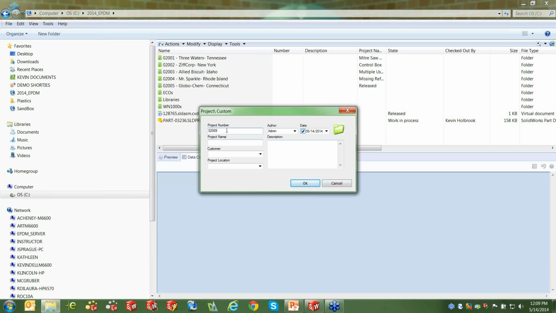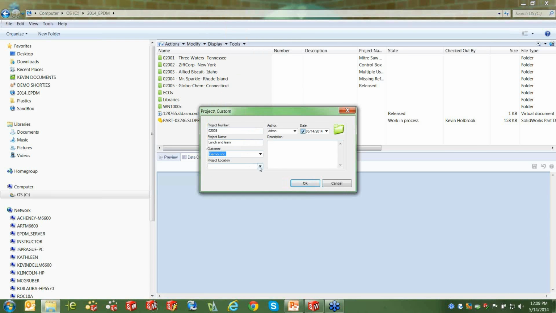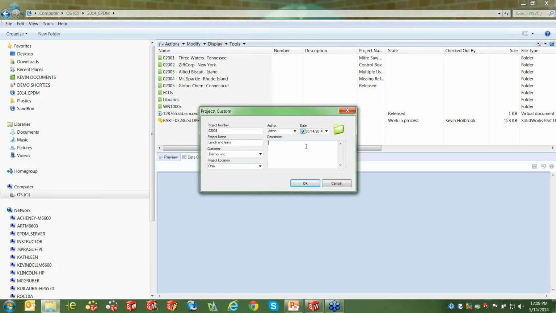Now, you'll notice that what it's done is automatically extracted the next project number in line. Now, I'll talk about how we do that. It pulled my name, the logged in user, and today's date so that it captures who has done this particular job. I can give this a project name. We'll call this Lunch and Learn. I also have, as part of this input form, a list of customers. So I can say, you know what, this is Demo Inc., and Demo Inc. is located in Ohio. And if I want to provide a further description about the project, I can.